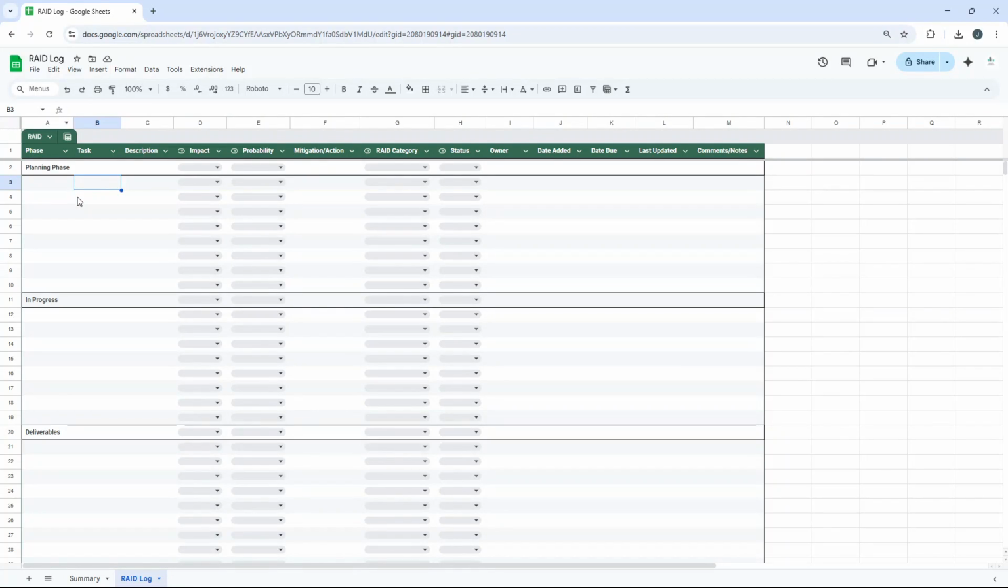So before we begin, let's just very briefly touch upon what this document is. A RAID log is a list that helps you track risks, assumptions, issues, and dependencies on your projects. Now, you need to keep this up to date during the project, but it also should be created at the forefront and at the start before the project begins. It just helps you and your teams stay on track and avoid problems further down the line.